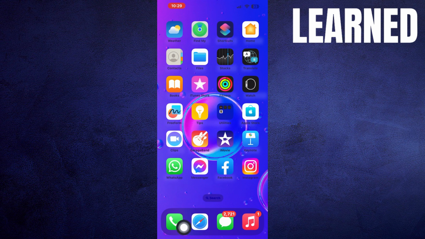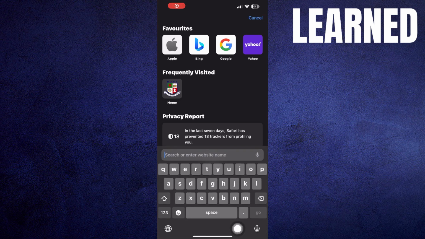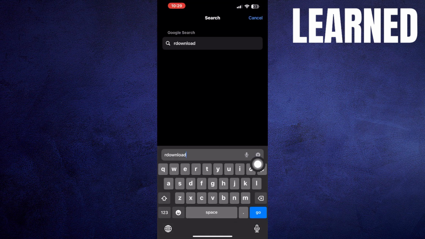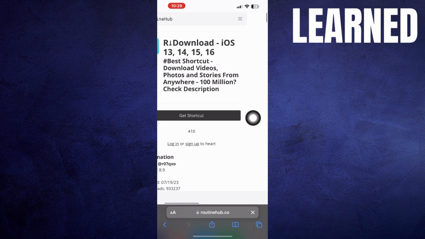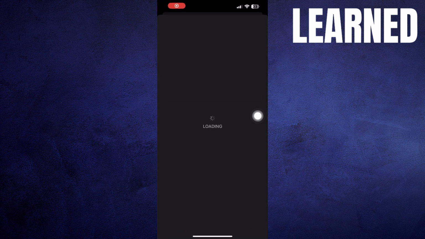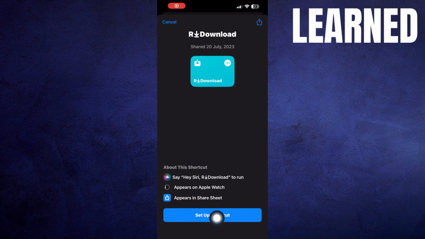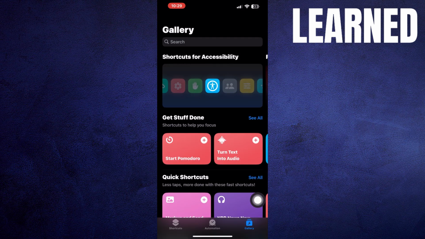First of all, open up the web browser. Here search or download. Then tap to open its site. Once you get into its site, click on Get Shortcut. Then tap on Setup Shortcut and click on Add Shortcut.